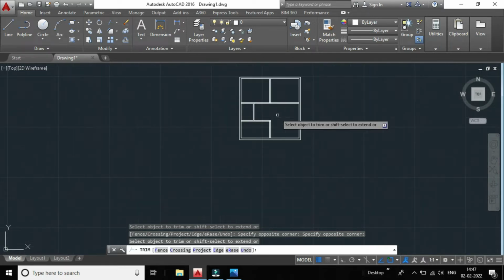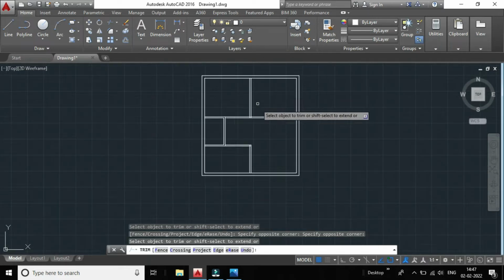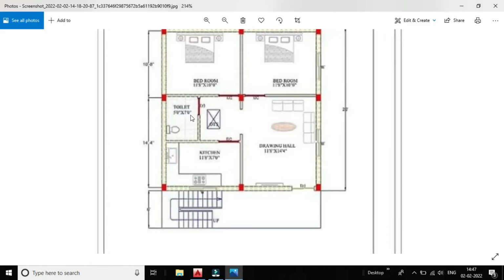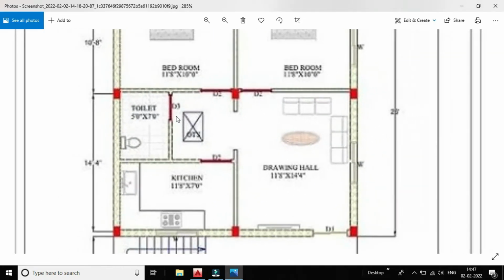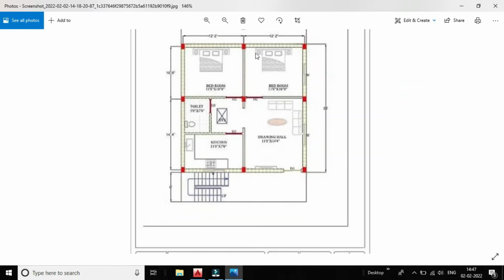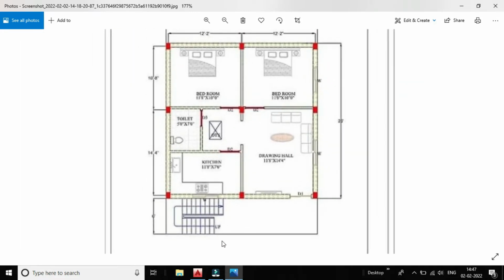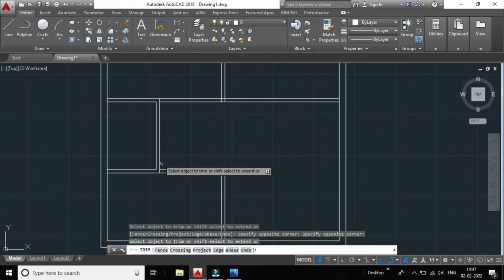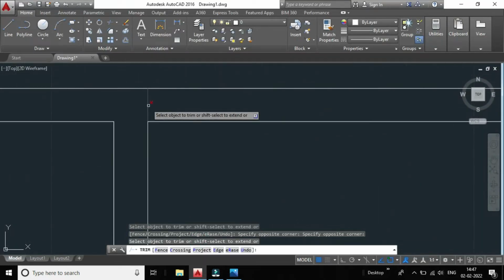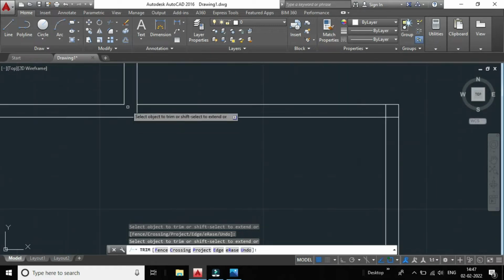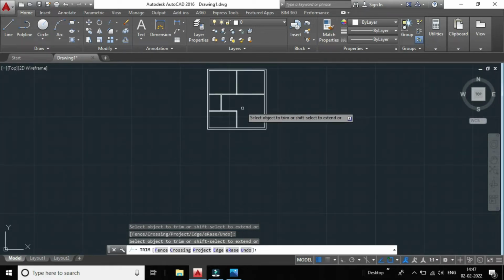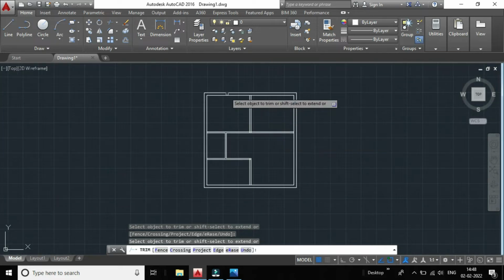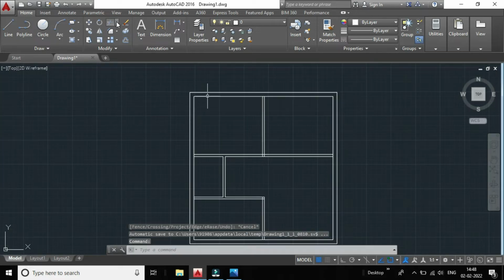So we have to place the columns. Before that let me give the space for these columns. Let me delete this one since it is joining with the walls. So here we have to add the columns. For that click on escape, click on this extend option, and we have to extend this one. Next click on enter here. So I am extending these walls to place the columns.